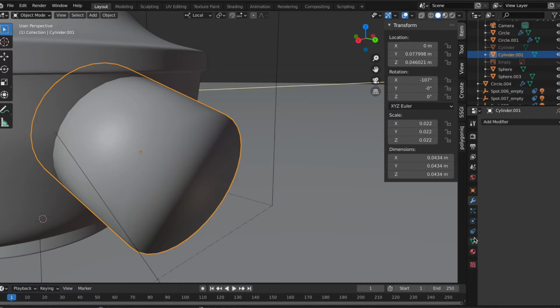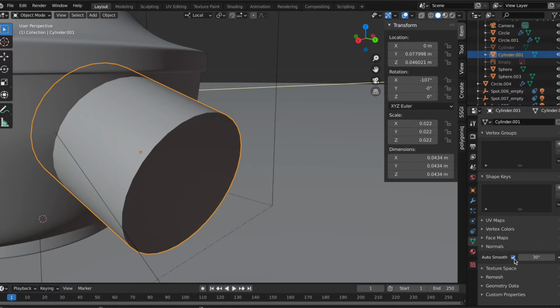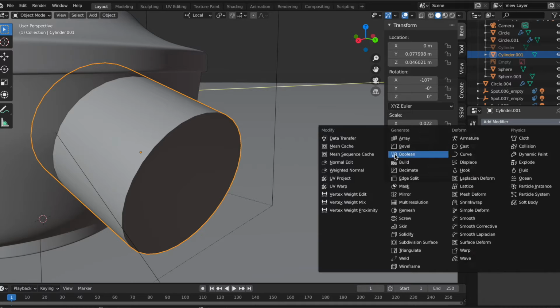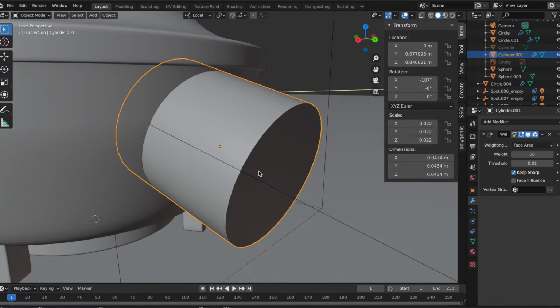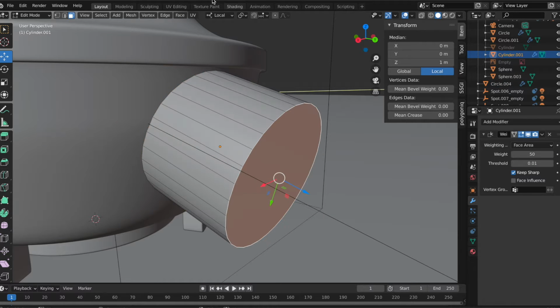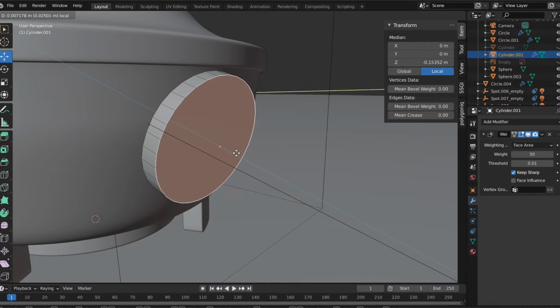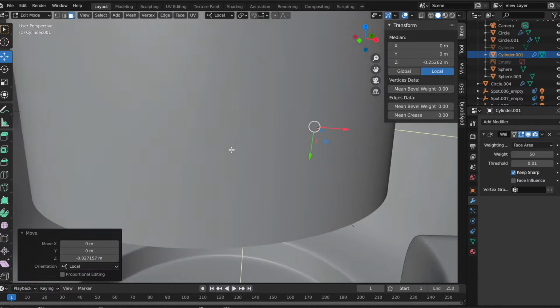Now we do shading, smooth shading, then auto smooth, and now the weighted normals. Click keep sharp, so that it looks proper. And we have nice smooth faces, but we still have the edges, so it looks right. So now we extrude it inwards.